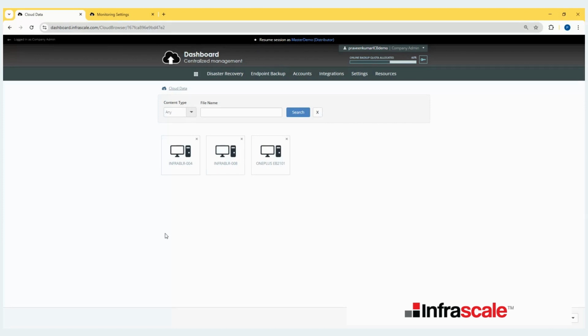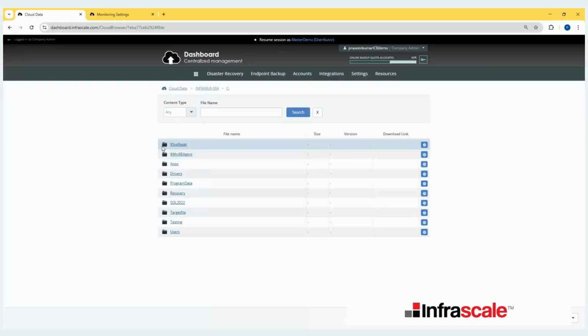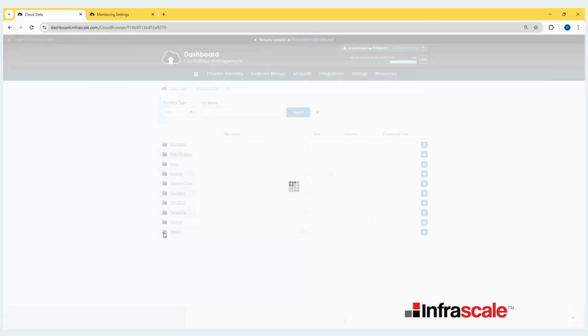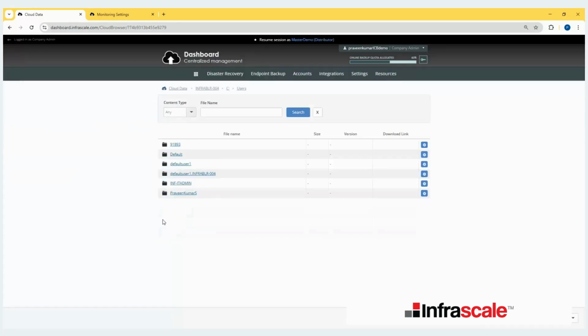Let's say I want to perform a restore from a particular device. You click on the device and it shows what it's backing up. So from this device, I'm backing the C drive. You click on the C drive. Within C drive, I can either restore the entire C drive, or restore specific files. You can further browse the data.